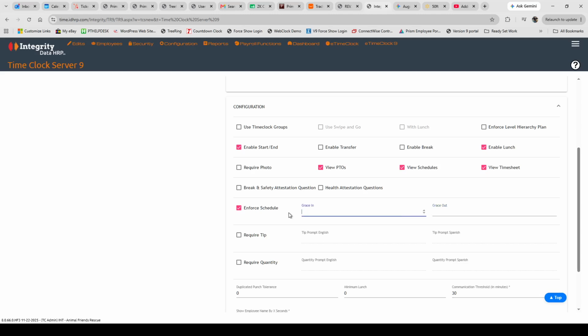If this is enabled and they are outside of the grace period that you have set up, and they fail to clock within that time, they will need to get a hold of their supervisor and let them know what time they tried to clock out, because if they're in late, it's going to let them clock in because that's after their scheduled start time.